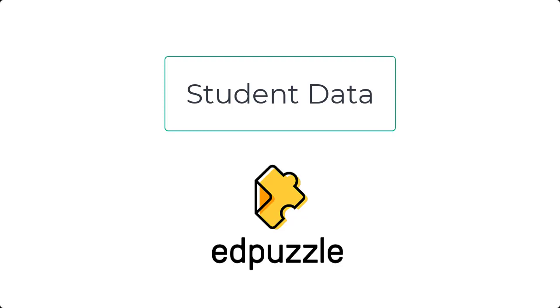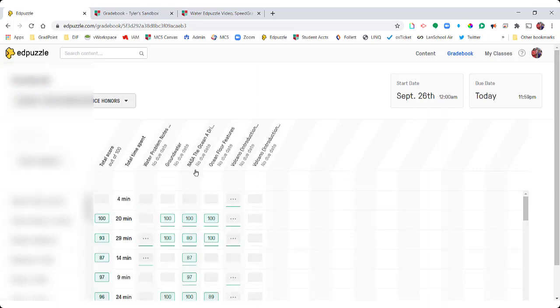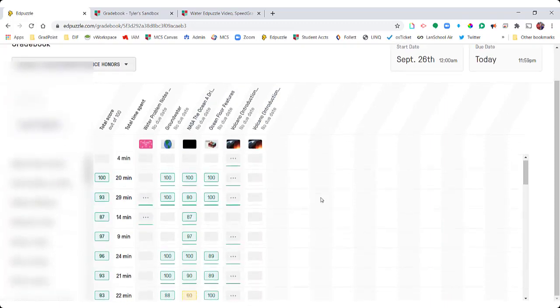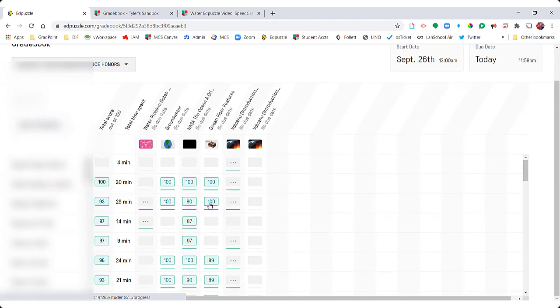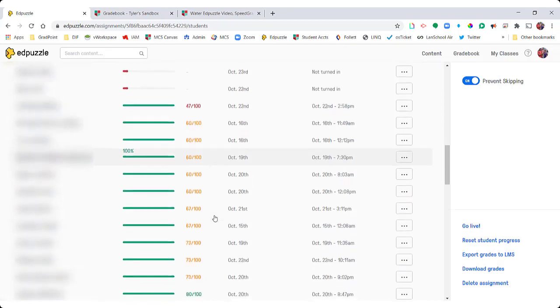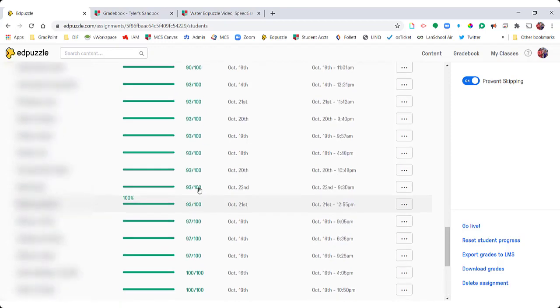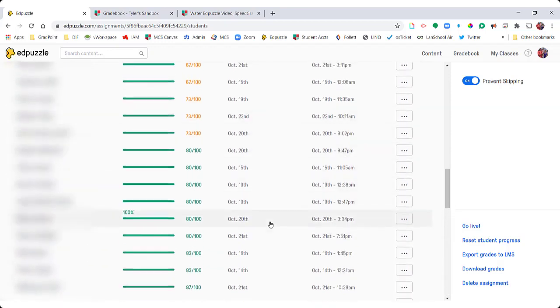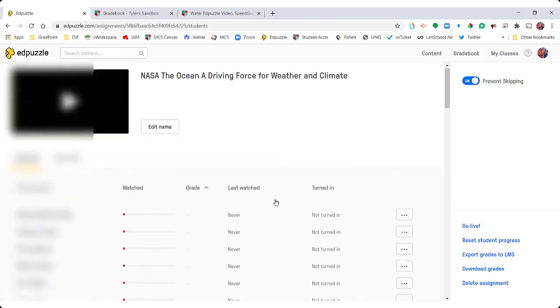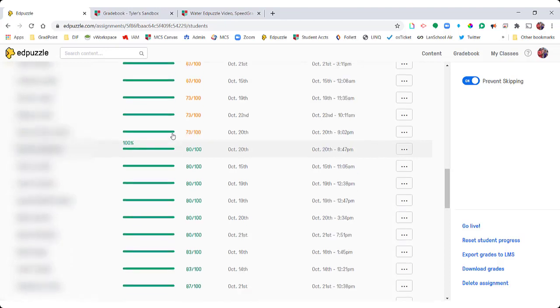Let's take a look at some of the data you can pull from using Edpuzzle assignments. So if I go to a course that has a few more grades than that one, I can see that if I look at this assignment, I can see who's watched the assignment, how they've fared on the answers, when they completed it, how long they watched the video.